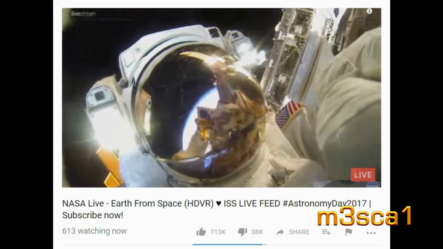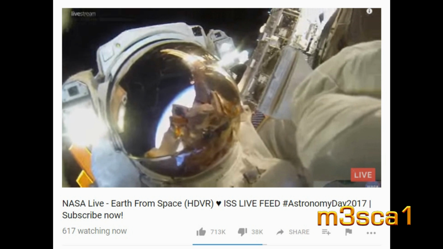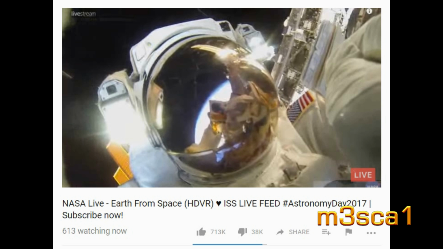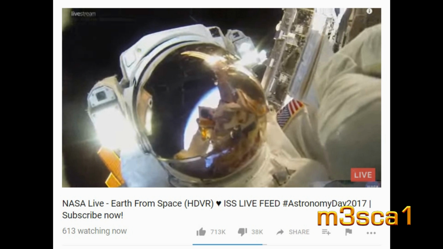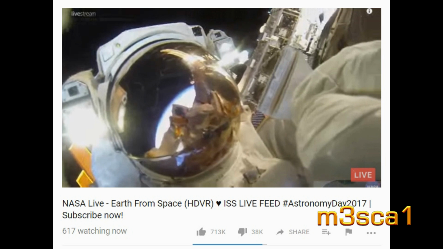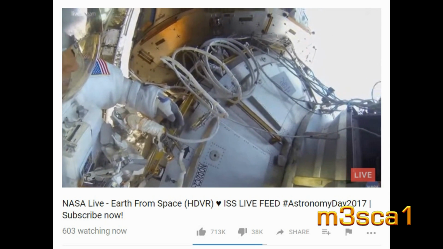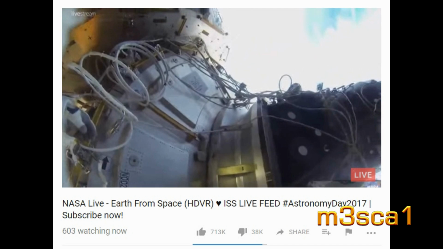And have a look in the reflection of his visor. What is that in the emptiness of space there? Some sort of framework? Is that like a truss for holding a lighting rig? I'm starting to think this has all been faked. At any rate, let's move on.